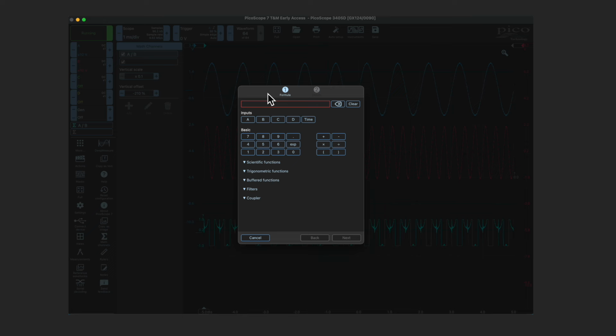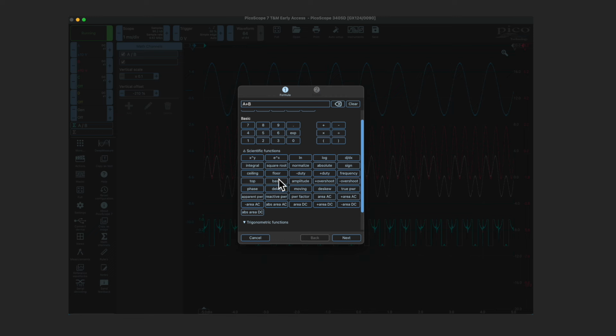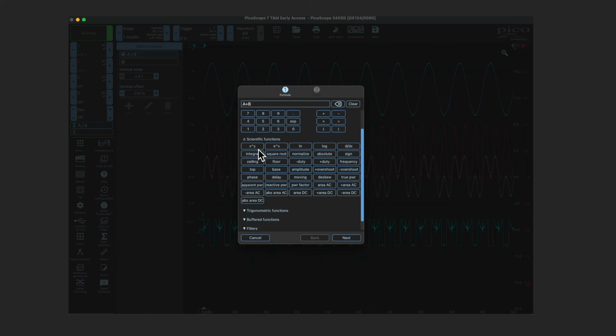You start here with the input channels and basic, so channel A plus B or so. But then you also got a whole truckload of what they call scientific functions. Some of them we've seen before on other devices, like the integral or the derivative. We got normalized. We also got duty cycles. We can track frequency, so that also works really well.